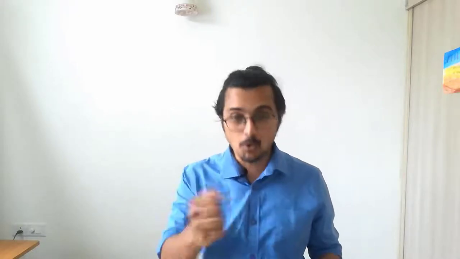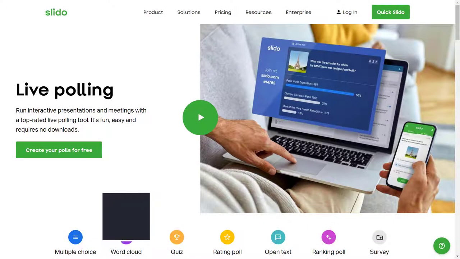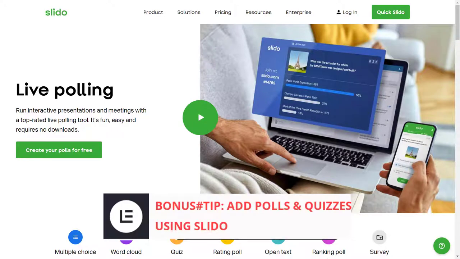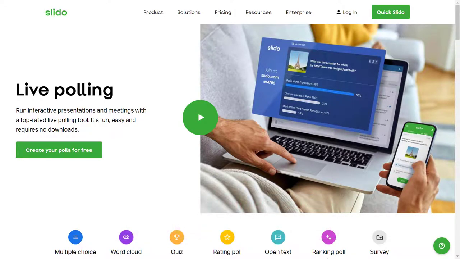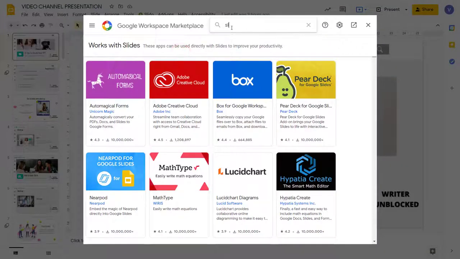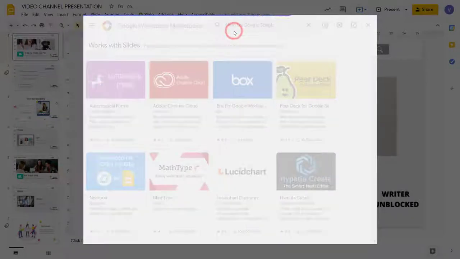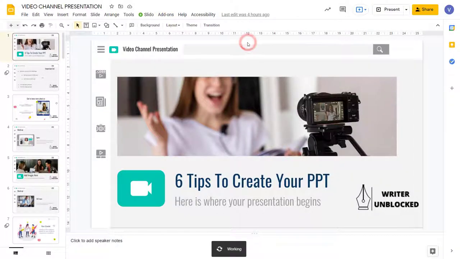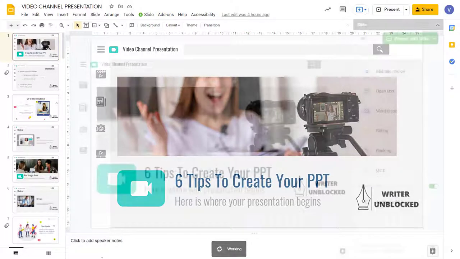And now for the bonus tip. For your live online classes, polls, quizzes are a great way to interact with your students. You can add these elements to your Google Slides or Microsoft PPT using a plugin called Slido. Go to your Google Slide add-ons and click on Get Add-ons. From here, install the plugin called Slido. After installing Slido, select Slido from the add-ons and open the sidebar option.